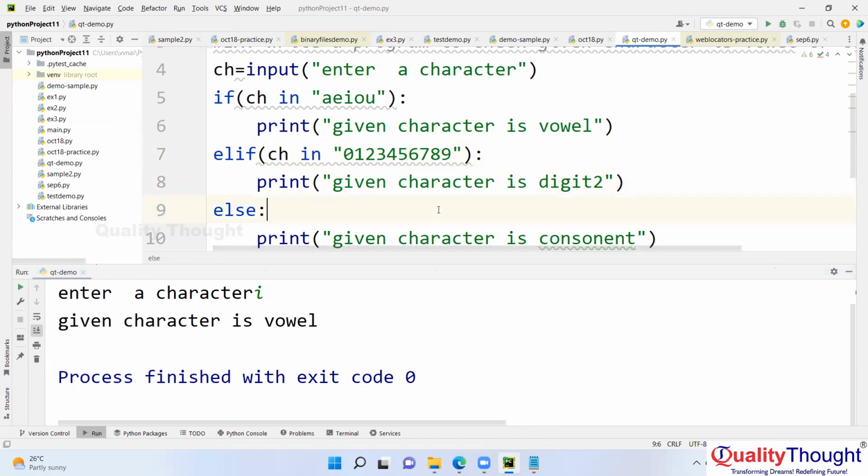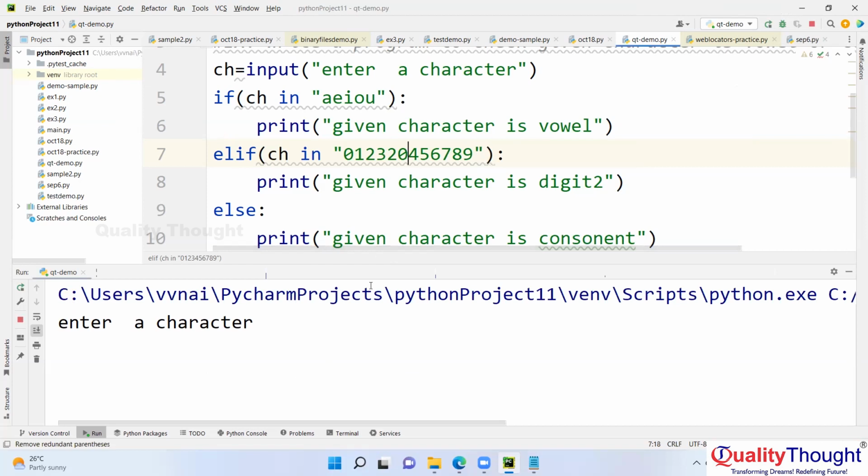Yeah. Do you have any questions? Yes, Rajeshwar. Sir, if you give a combination of two letters as input, it will go to the else part. Okay, you see. Now let me explain, one second. You are asking like this, right?